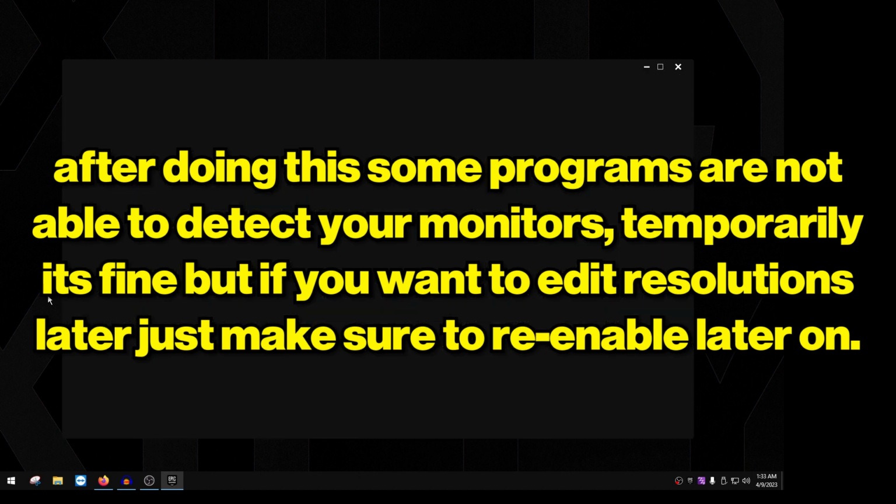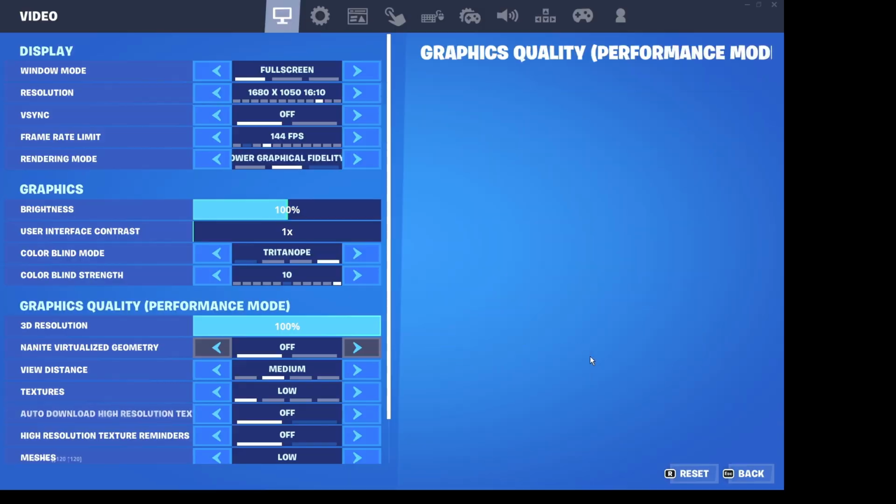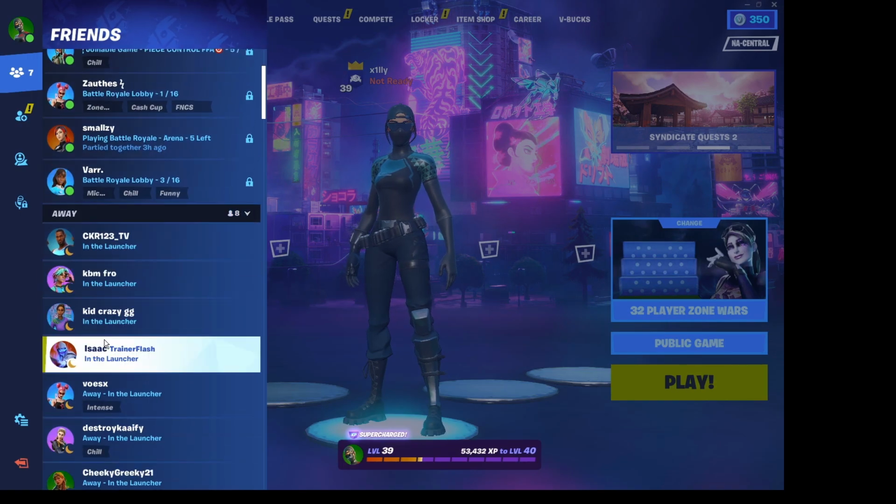So we'll launch our game here in a second, and just double check that the resolution is actually working. Right, so as you guys can tell, the game is actually in 1680 by 1050 and it's running perfectly fine. So no black bars, none of that. Pretty much it for this method.